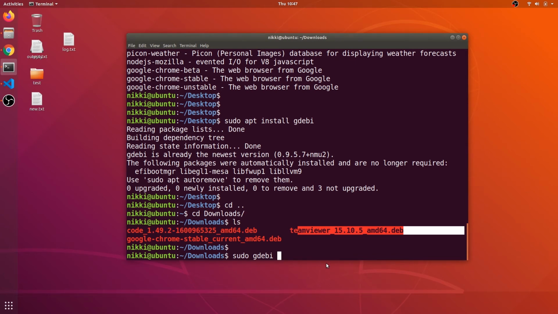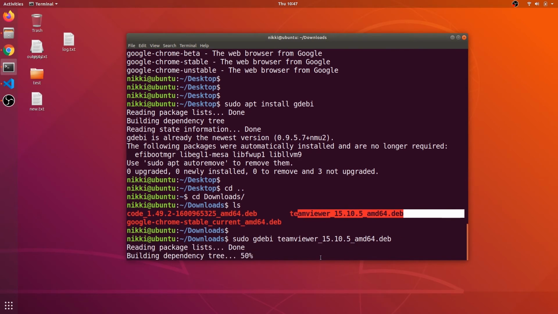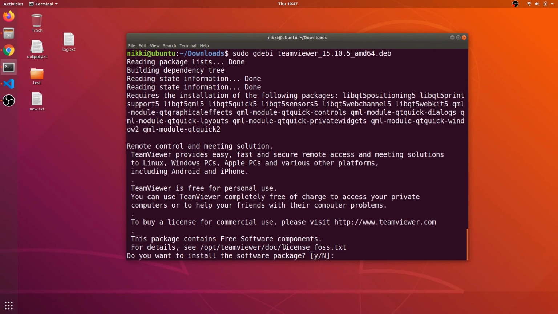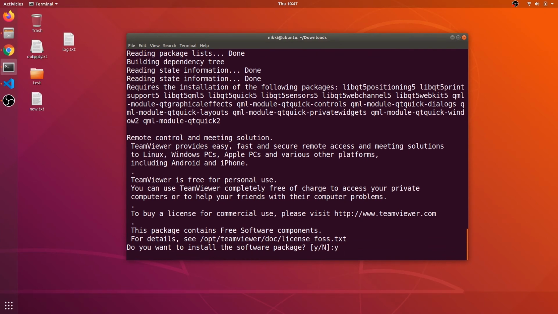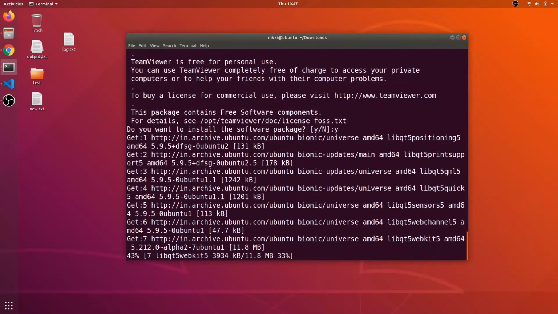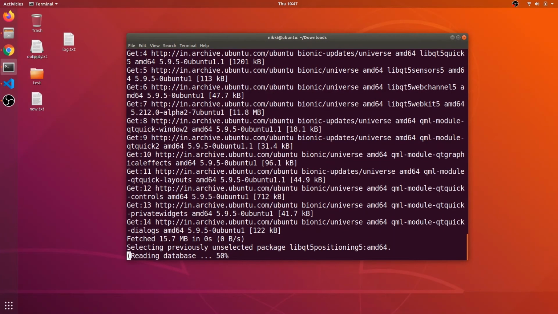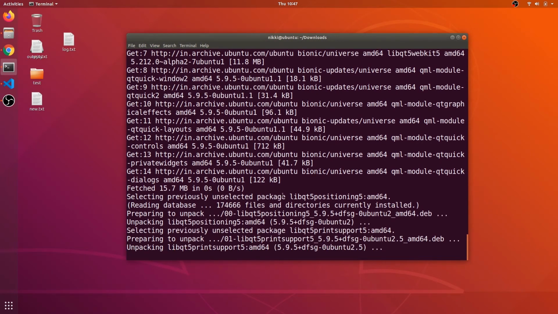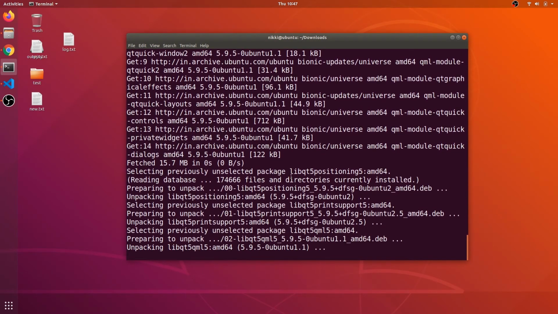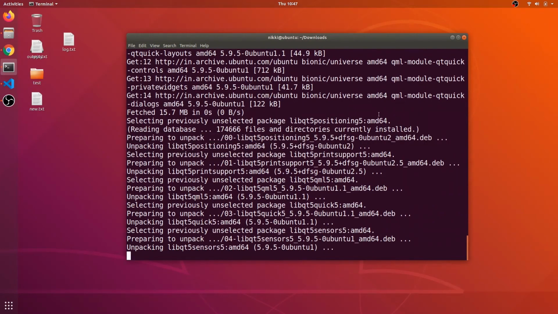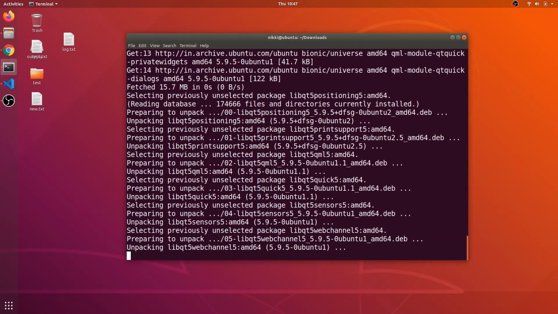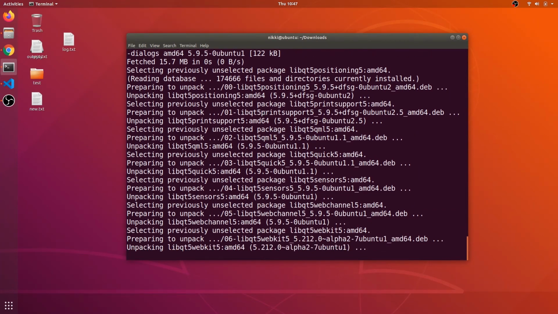So let's say sudo gdebi teamviewer, and if I hit enter, now our software will be installed. Press Y to continue. Yes, I want to install this TeamViewer. As you can see guys, gdebi has been downloading some packages that are required for TeamViewer, and dpkg does not download any modules for that package. That's why I prefer gdebi over dpkg.